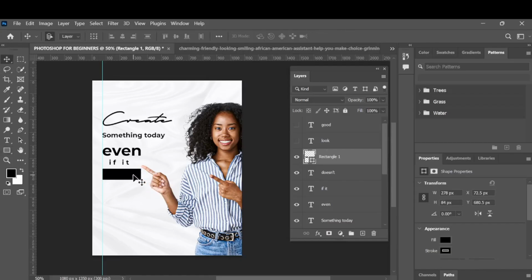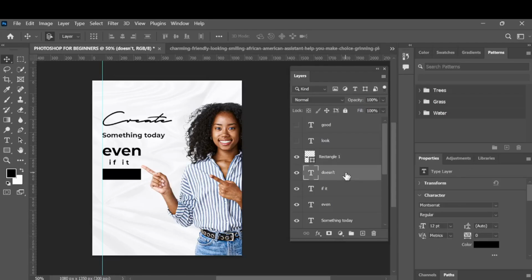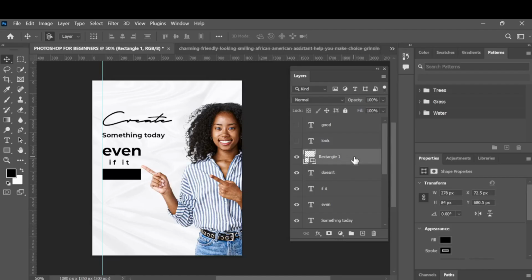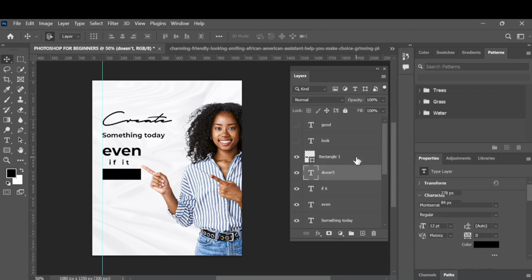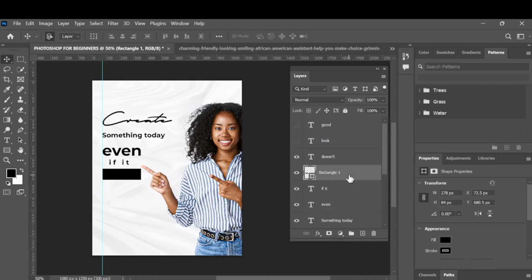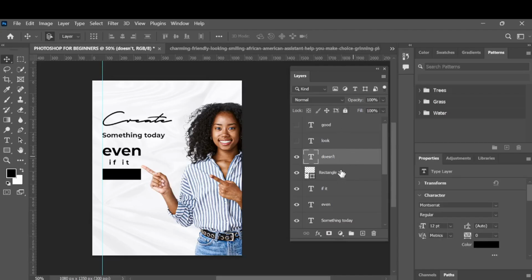Now you could see what I spoke about earlier. I told you layers are like a deck of cards. What you want to be on top will cover up everything beneath. I created this rectangle on top of the text layer of "doesn't", but I want the rectangle to be under "doesn't", so I have to take the card called "doesn't" on top of the card called rectangle. I'm saying card because we are explaining layers with cards.